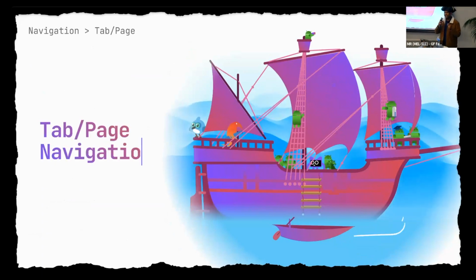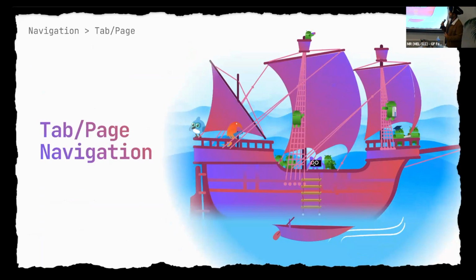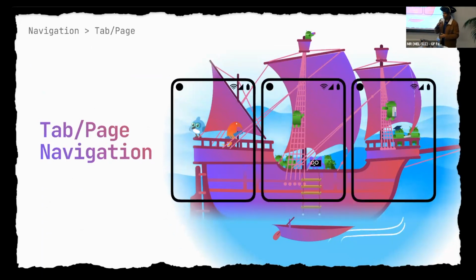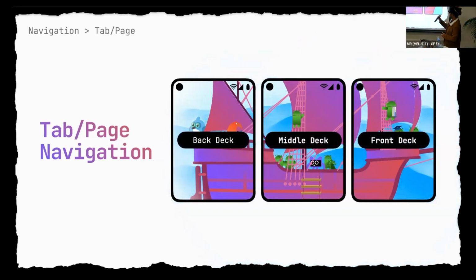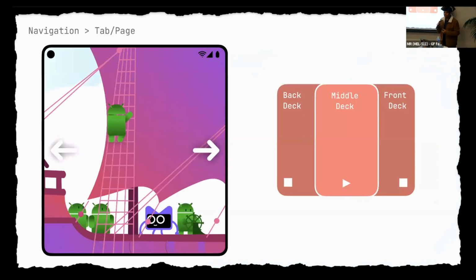All right, now that we actually learned about stack navigation, let's take a look at another navigation model we have, and that is page or tab-based navigation. Here, you essentially have 3 different screens that users can go from and to. In this case, let's think about an example where we have a back deck, a middle deck, and a front deck.